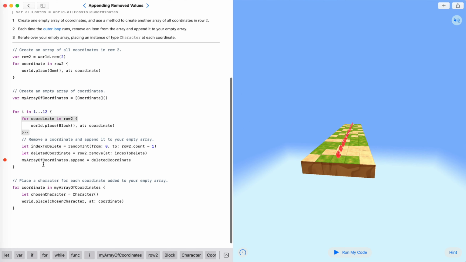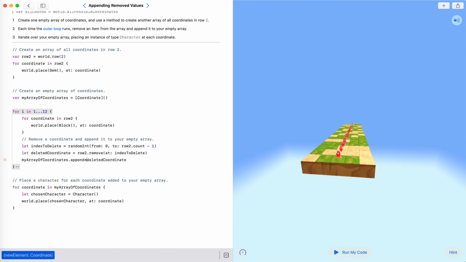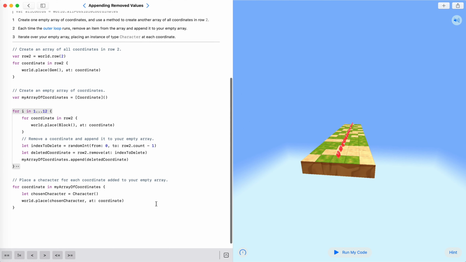What happened to this here? My array of coordinates dot append, whoops, we don't say equal there. We say append, and what we put in parentheses is what we want to append. There we go. That looks better. Okay, let's try this and see what happens here.